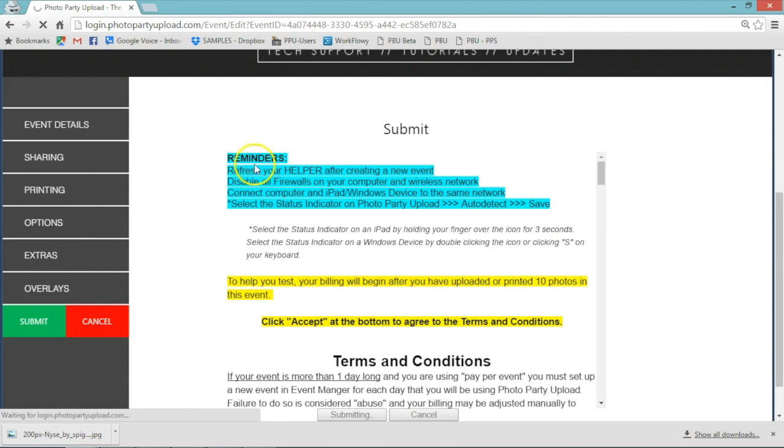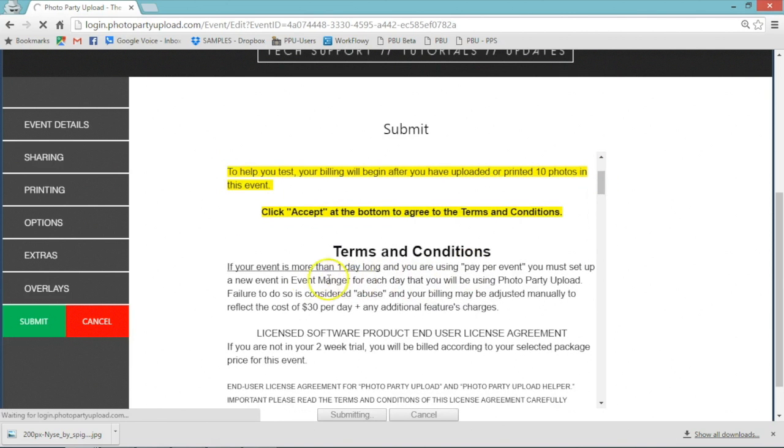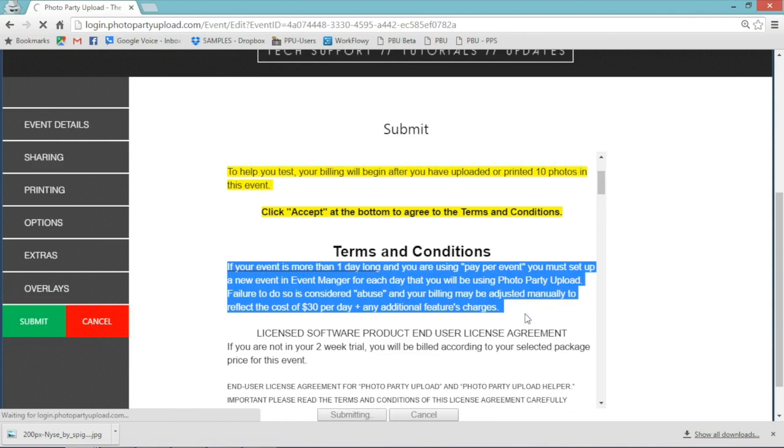Whenever you create a new event or make any changes to an existing event, remember to refresh your helper. You're also going to need to disable any firewalls on the computer running your helper. Until you've reached 10 shares to social media or email or text, your event is considered a test event and you will not be charged. Each event lasts for 30 hours. If your event is more than 1 day long and you're using the pay-per-event subscription, you'll need to create a new event for each day.